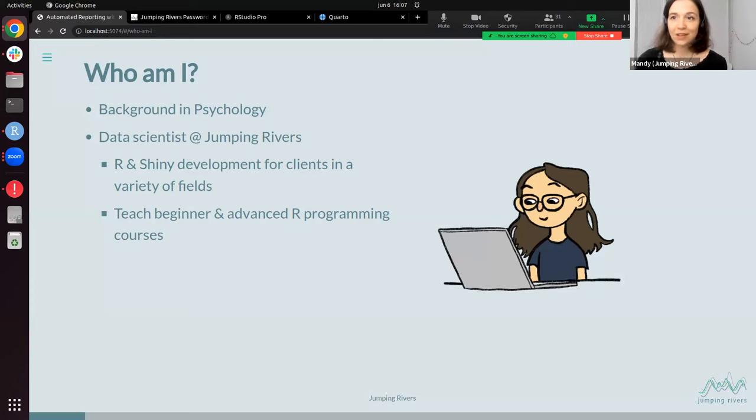And if you attended Astrid's workshop yesterday, or I think Russ is also doing a talk, you'll meet some other colleagues from Jumping Rivers as well. So I mostly do R and Shiny development. As a consultancy, we're sort of industry agnostic. So our clients actually operate in a bunch of different fields. I'm not specialized in one area in particular.